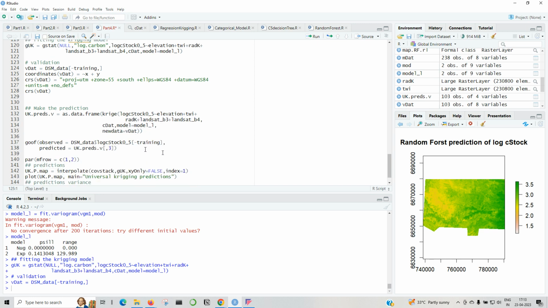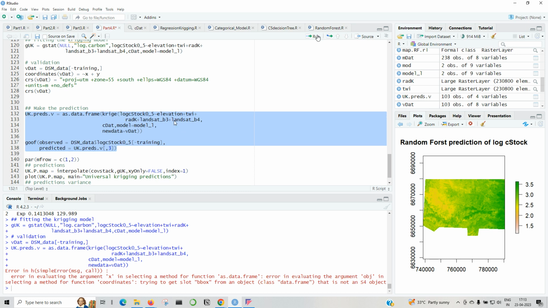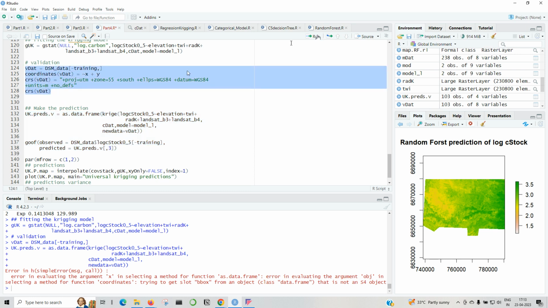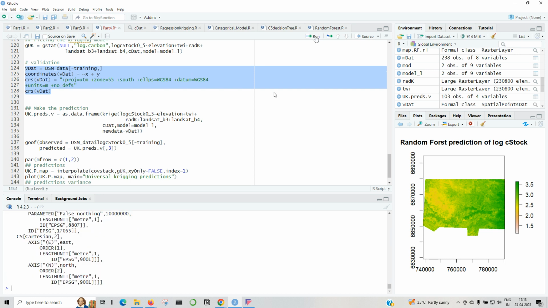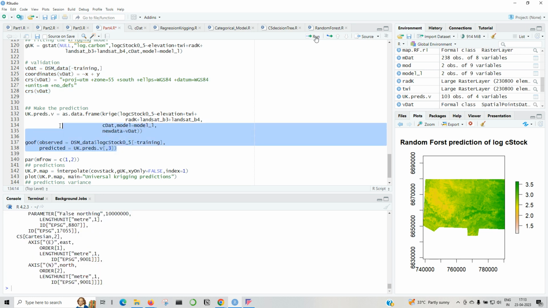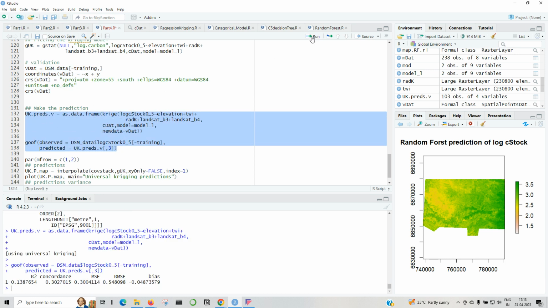So now let's see if we are getting any good results for R square. Okay, for some reason, oh, I have to make the coordinate system the same. So you see, that's why it gave me the error. Now let's run this again. Yeah, so we have R square of 0.138.